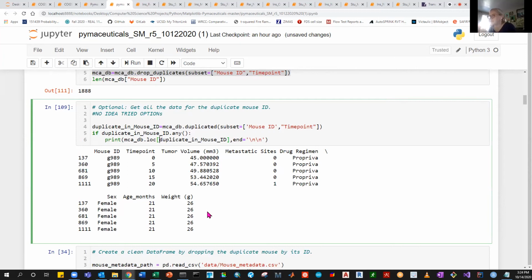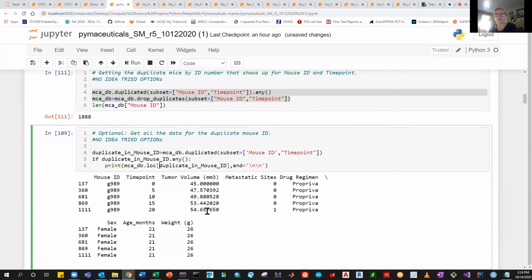Yeah, it's still 1,639. That's definitely not right. Try going back to the beginning and run that pd.merge. Okay. 1893, 249, 1639. Still not right.